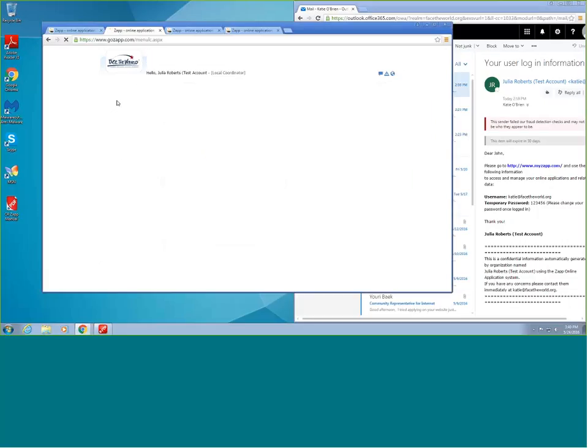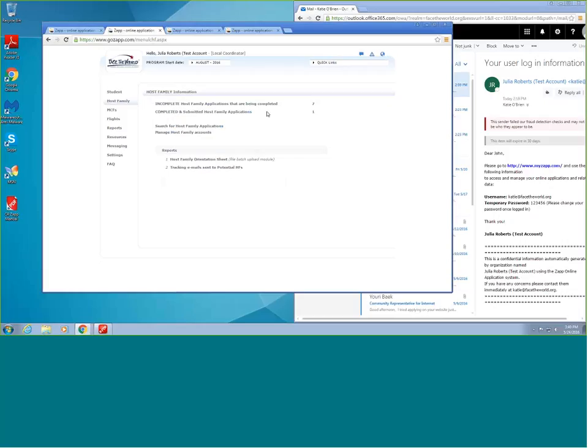Okay, moving on down, there's the host family tabs. Here you can get a snapshot of your incomplete host family apps that are in progress and those that have been completed. You can also search and add new host family applications on here, and we'll go into all of that in another tutorial.